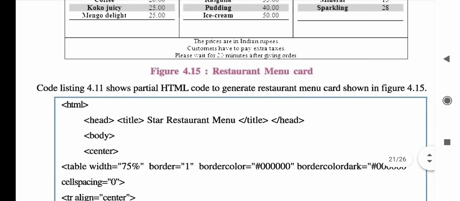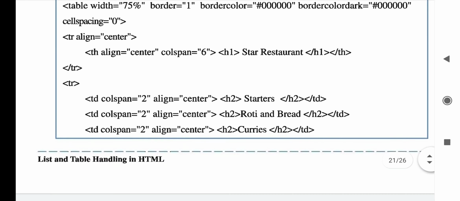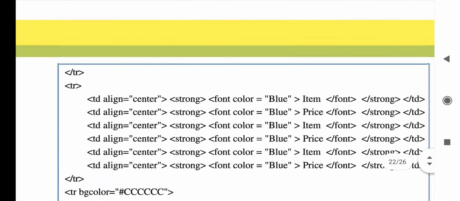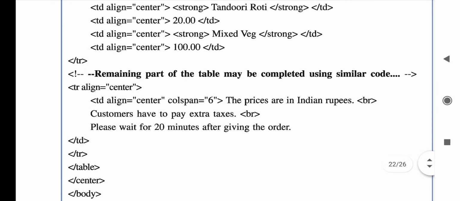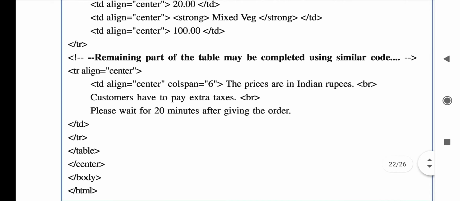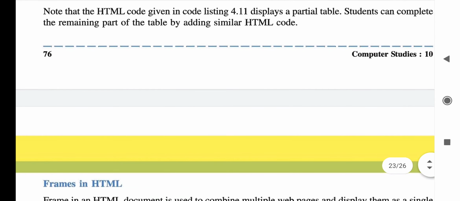and the program, yes, here is the program. This much coding you have to write, then you will get that type of output. Now note that the HTML code given in code listing 4.11 displays a partial table. Students can complete the remaining part of the table by adding similar HTML code.